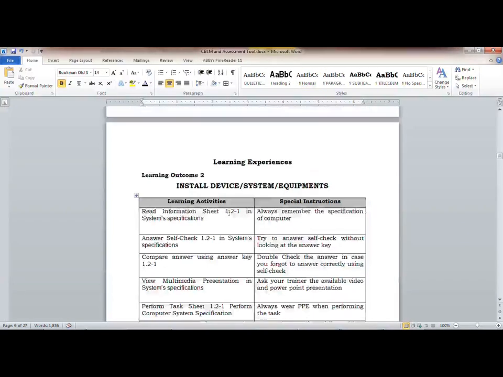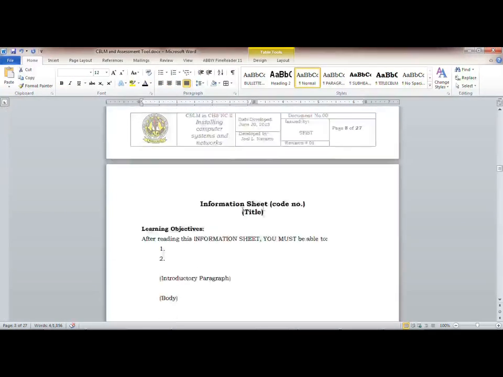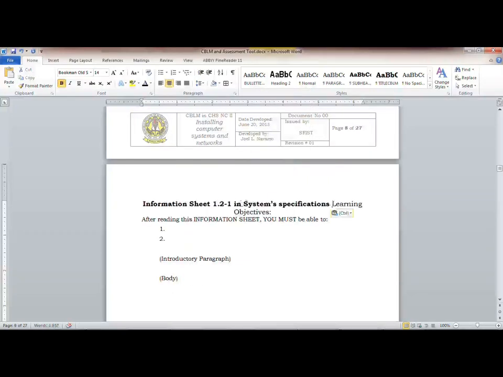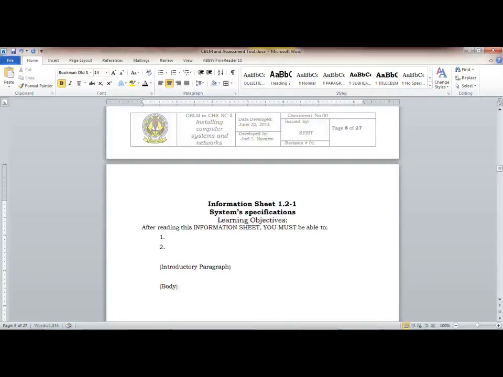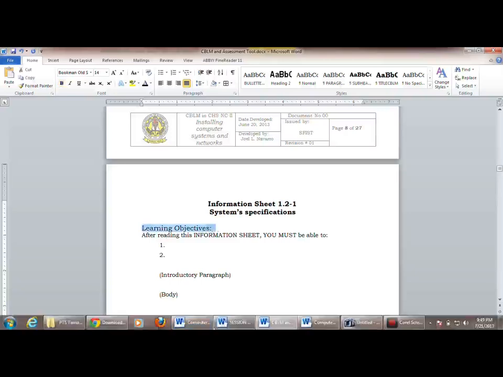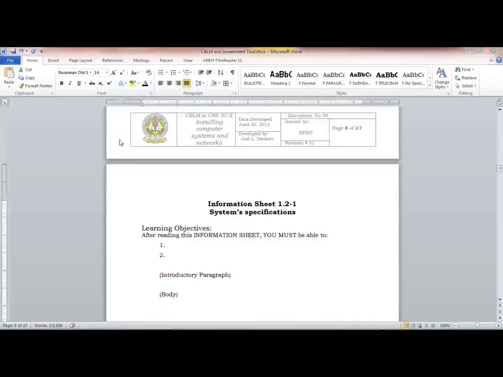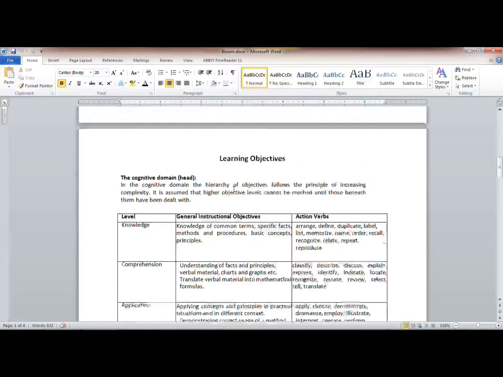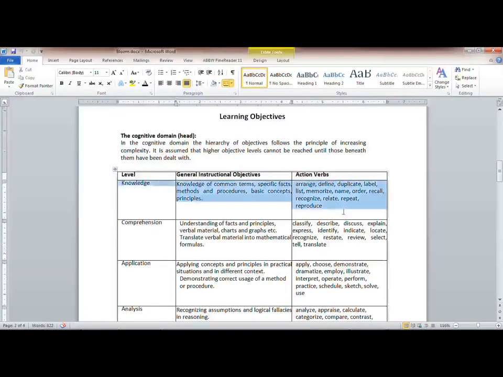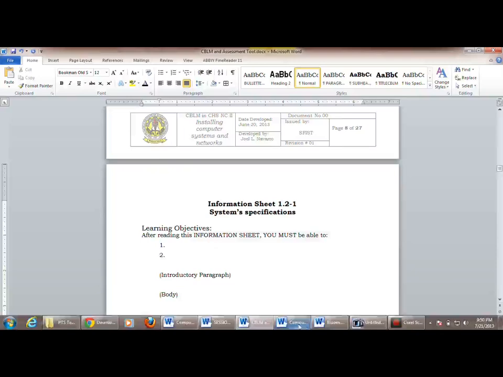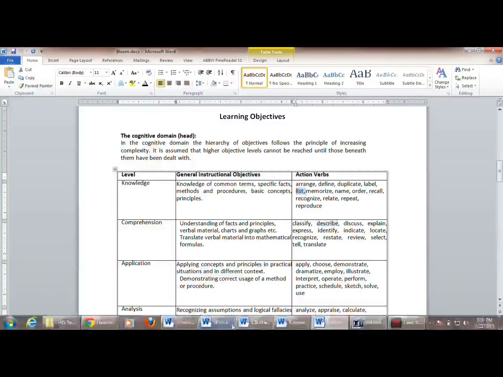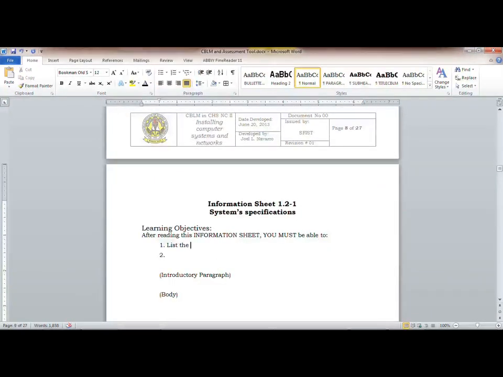Next, you're now going to prepare for the first information sheet based from your learning experience or your session plan. Take note, your learning experience is based from your session plan. Then your information sheet are based from your learning experience. Now, in information sheet, there is learning objectives, so you can use the Bloom's taxonomy that has been provided to you. In your PTS templates, find for the Bloom's taxonomy document.